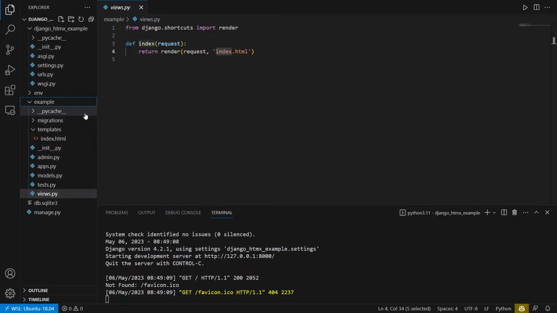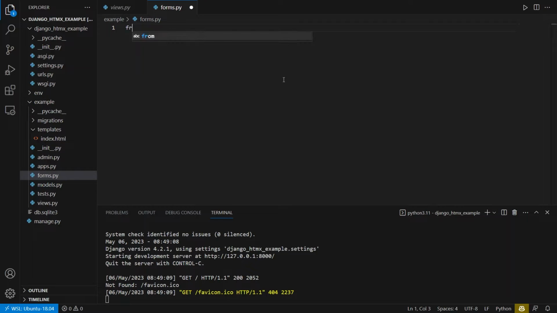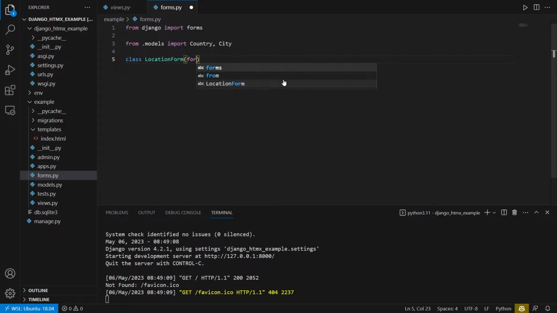So forms.py. And I can import from Django forms. And I also want to import my two models. So from .models import Country and City. You could use a model form for this, but I'm going to keep it very simple and just create my own form. So I'll create a class and call it LocationForm, and it's going to inherit from forms.Form.